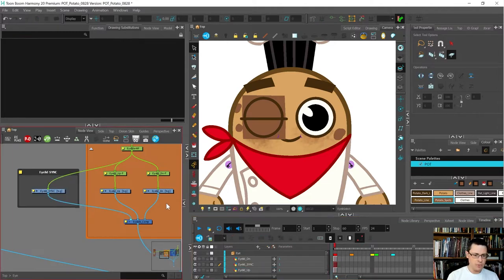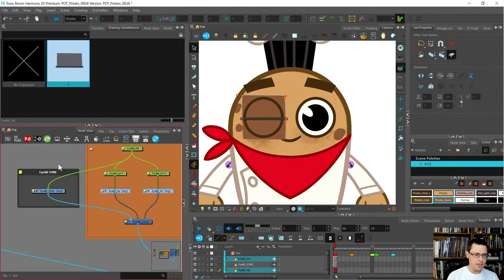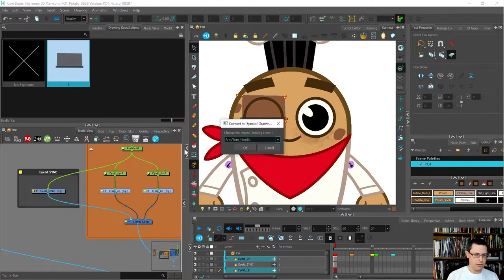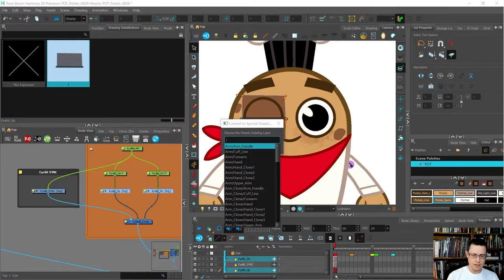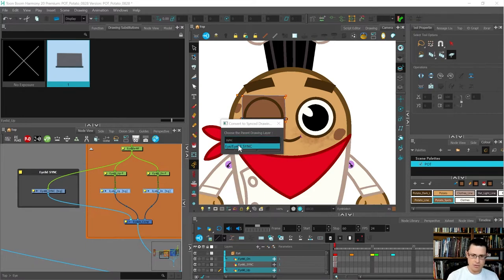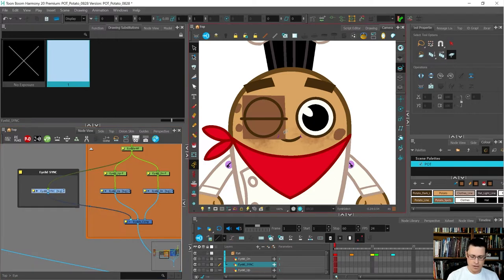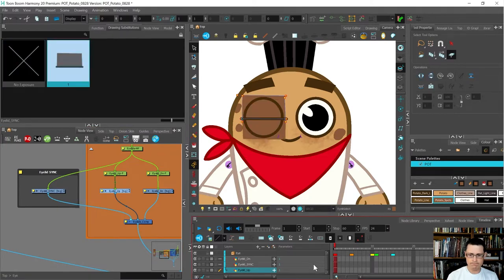Now what I'm going to do is I'm going to select both of these, the eyelid up and eyelid down, and I'm going to go node sync layer width, and then I'm going to say eyelid sync. So I can type in here. In Harmony 20, they added a typing search feature, thank goodness. And now I can use the bracket keys to swap it off and on. All of them will swap off and on at the same time.